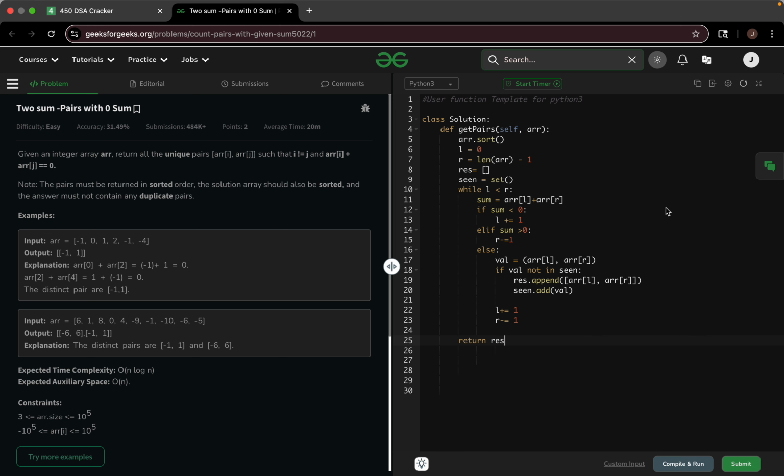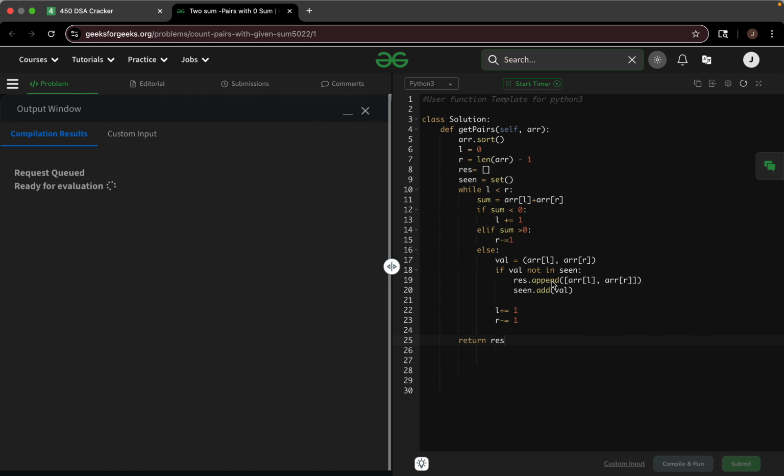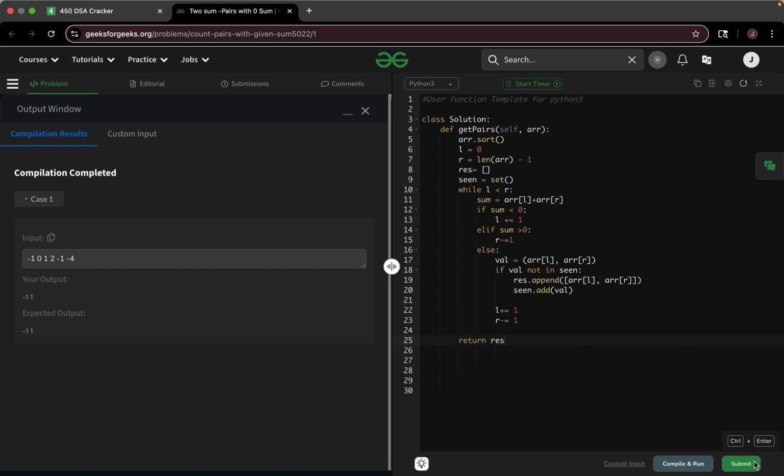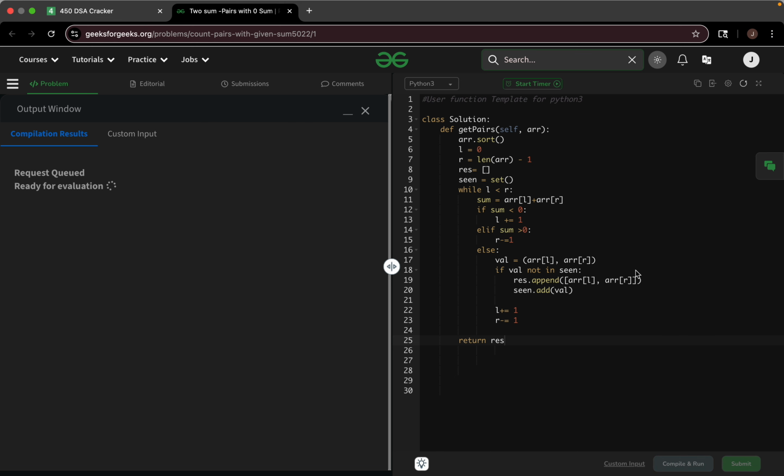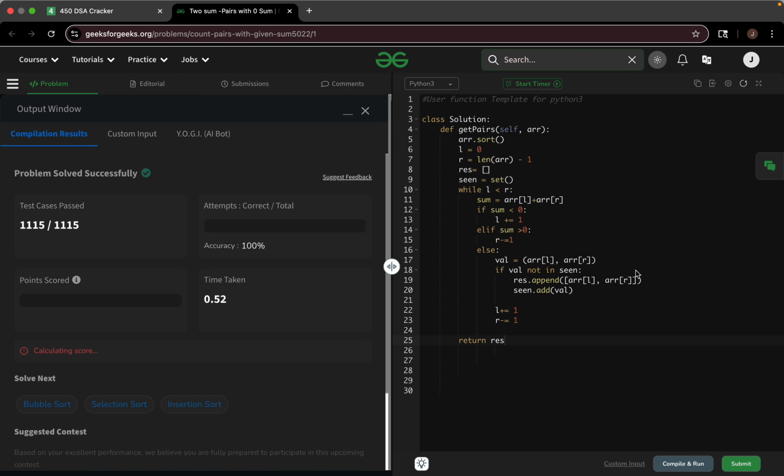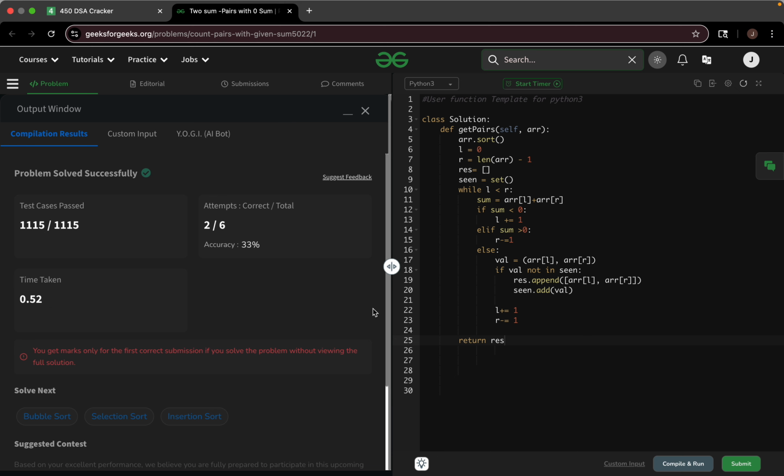This way we have completed our coding. Let's check whether it satisfies all test cases or not. It satisfies case 1. Let's check again whether it satisfies all test cases. Yes, it satisfies all test cases.